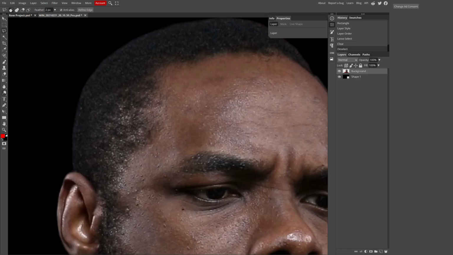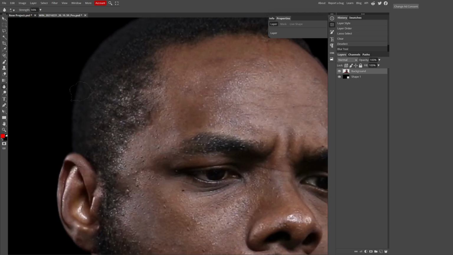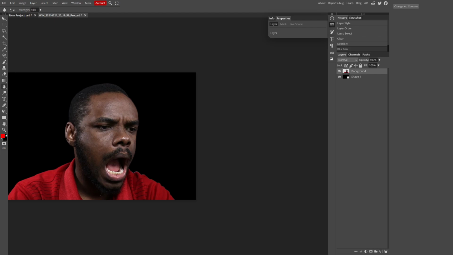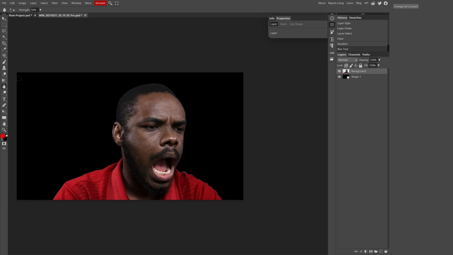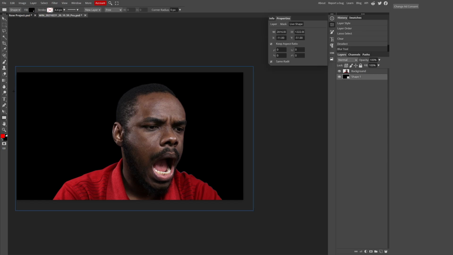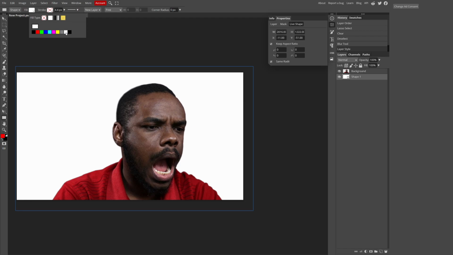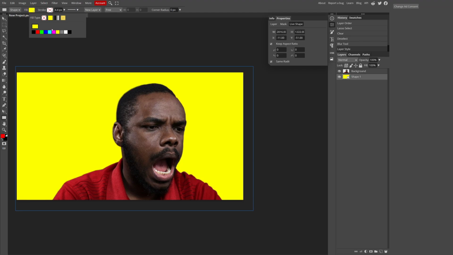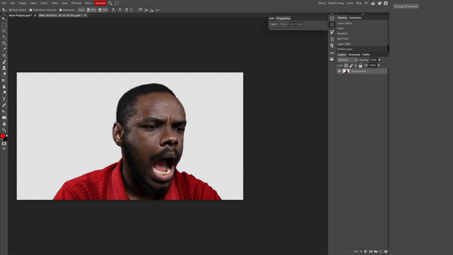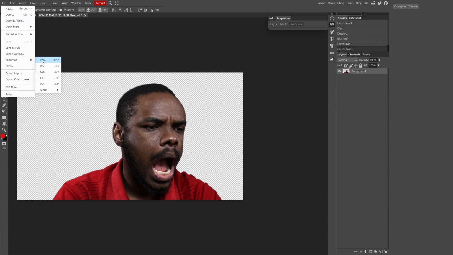Okay, let me blur the edges. Hopefully that should fix it a little. I check other places. Seems fine. Now let me check for a white background. Seems good. Red, also good. Good. So I just delete this layer and export this as PNG again.